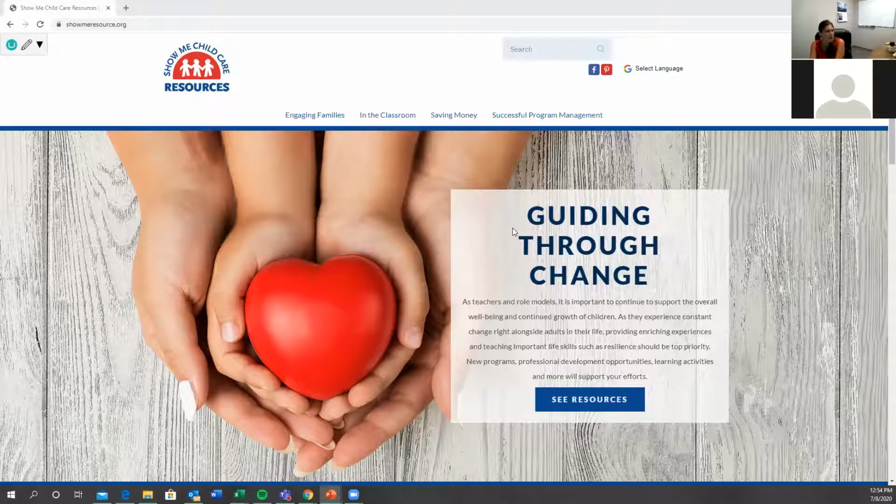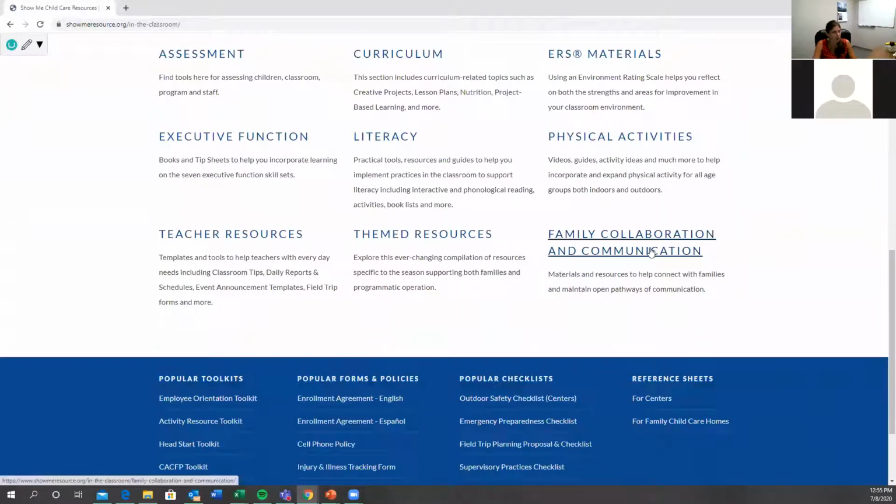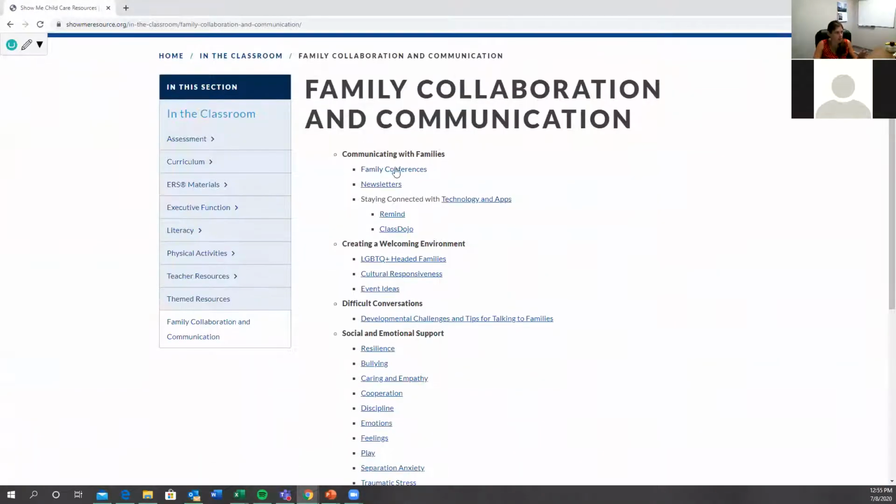Okay, Guiding Through Change resources. So yes, this is the homepage. When you sign in, this is where you land. To get to the things that I've been talking about today, you would go to In the Classroom, scroll down, and go to Family Collaboration and Communication. And then you'll see some things broken down.